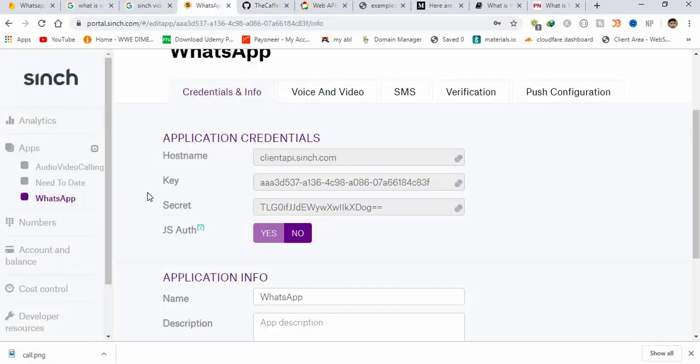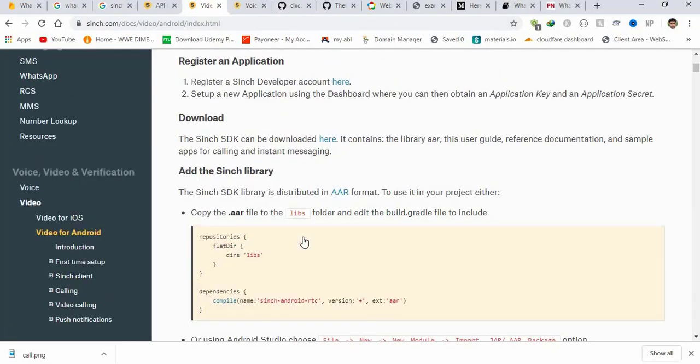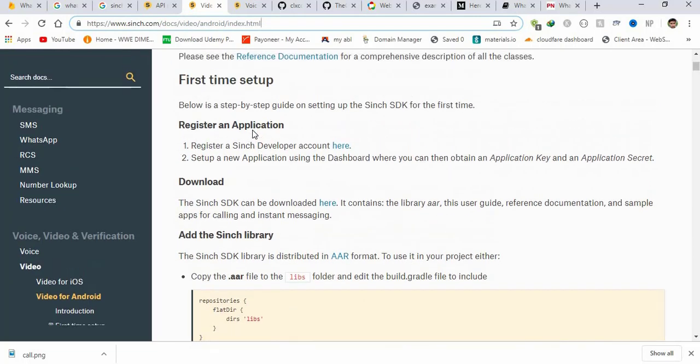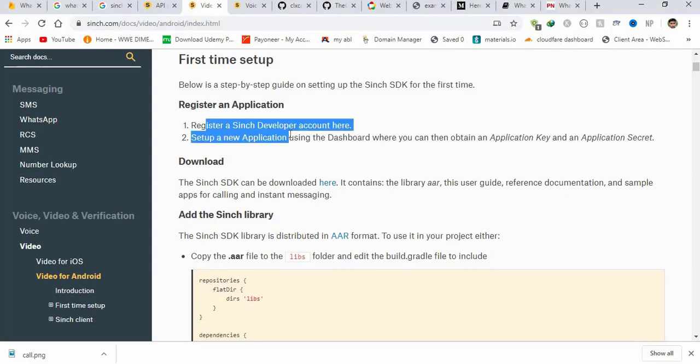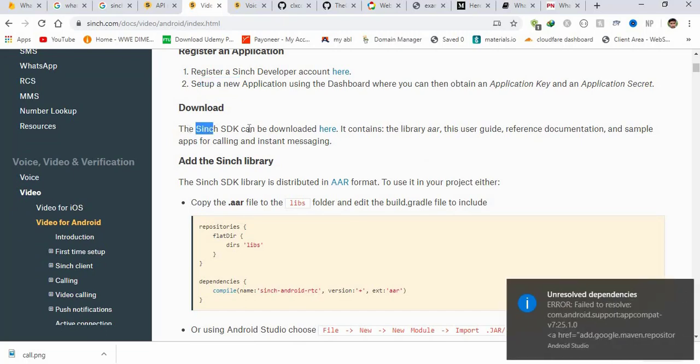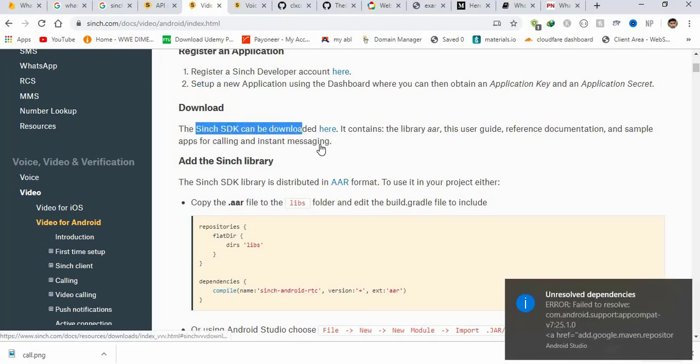If I get back here, okay, you need to come here, sinch.com/doc/video android index.html. They have listed out the whole algorithm of how to use their SDK. First of all, we need to register our app in the developer account. We have done that. Set up a new application, we have also done that. Next is download the Sinch SDK, and you can download it from here. And the next is add the Sinch library.